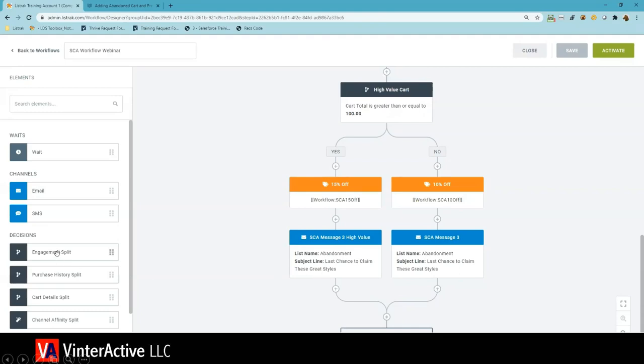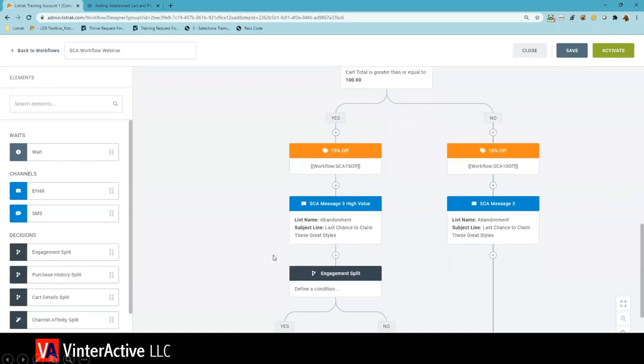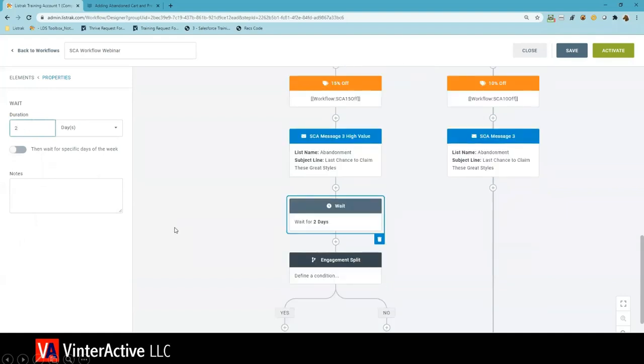And I can use the engagement split to do that, because that's going to let me tailor my actions based on if someone's opened or clicked through an email or clicked through an SMS message. But before we configure the specifics of the split, there's one crucial detail we need to add, and that's a wait step in between the engagement split and the message, because that's how long Listrak is going to monitor to see if someone took that action that we're looking for. So I'm going to select 2 days here. So Listrak's going to wait and see if at any point in those 2 days someone takes that action.